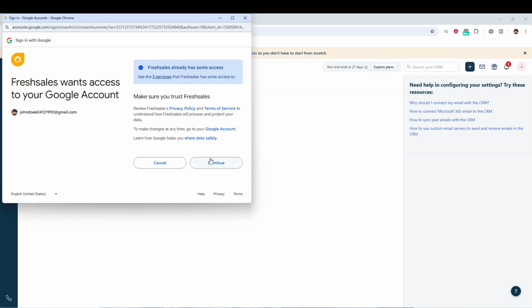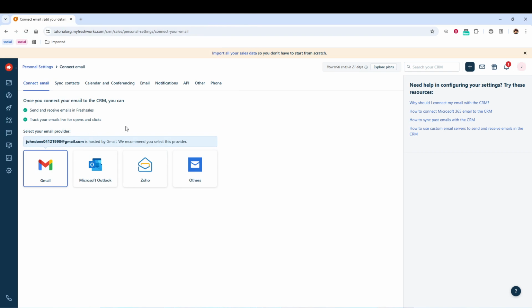During this part, Google will ask you to grant Freshsales permission to access your email. Read the permission screen carefully, then approve it to continue. If you have multiple Google accounts signed in, make sure you pick the one you use for work so Freshsales logs emails from the correct inbox.